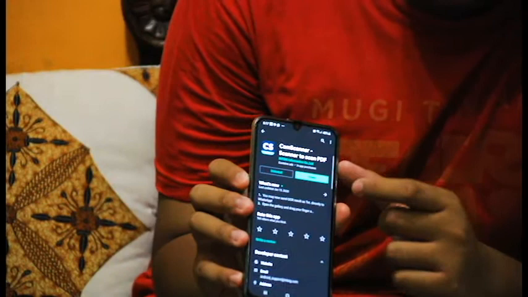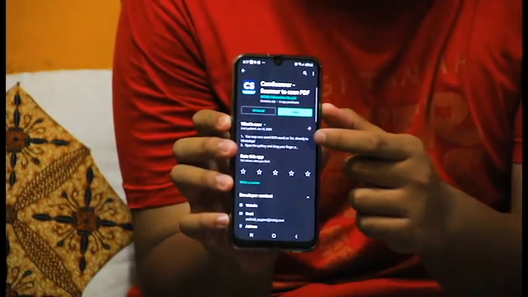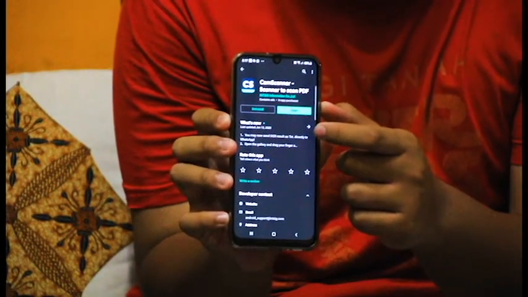What do I want to explain? Let me show you how to use CamScanner. CamScanner is an application that can be used to change a picture to a PDF-like format without using a real big scanner.